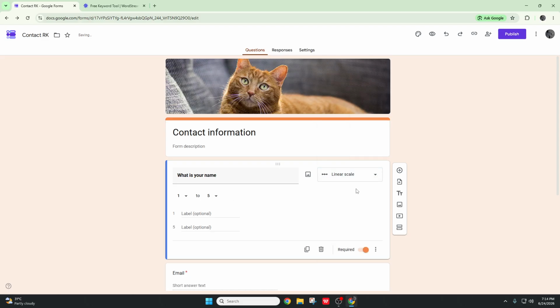So we have linear scale. From here you can select 1 to 10, or label these options as well.